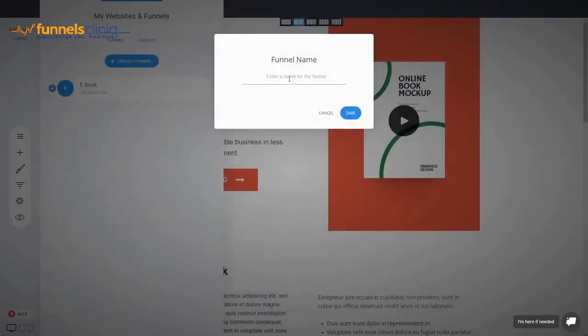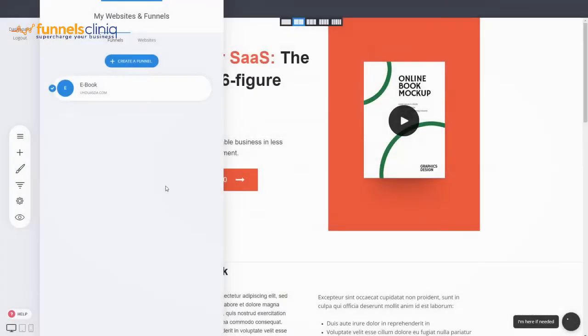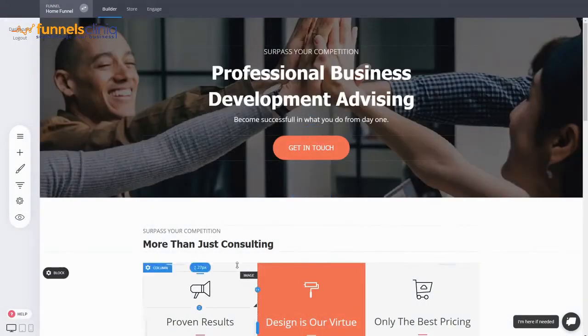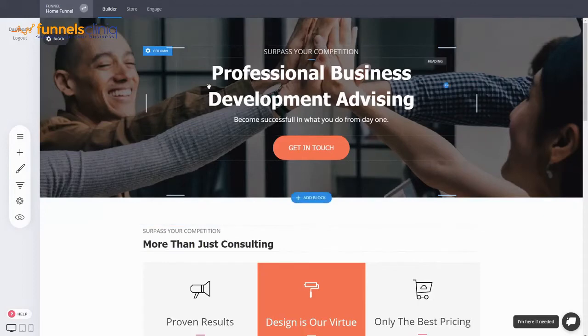Just add a name to it. Let's go with home funnel, so that at the end of all the videos we'll see all the different funnels that we've created. And just like that, we've created our funnel, and you can now start editing everything about the pages that you see.